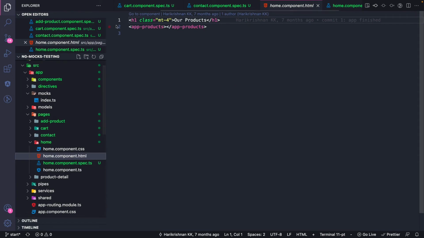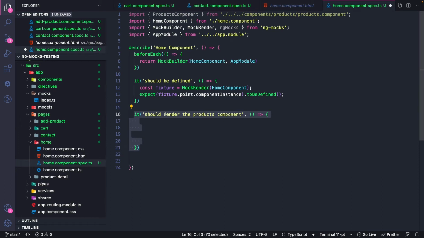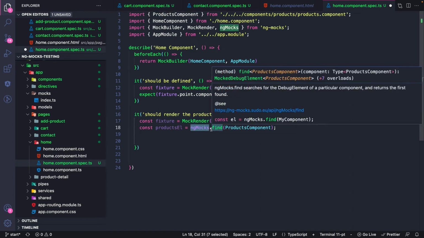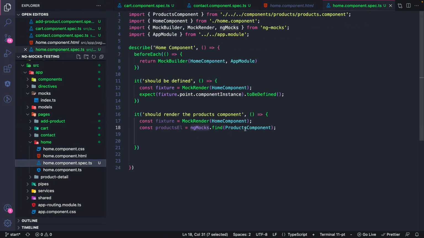Since we saw that there is an app-products in the template, we can expect that this should be defined in the template. Let's write the test case. It should render the products component. We grab the fixture using the mock renderer, and we say ngMocks.find of products component. So ngMocks.find will go to the template and find the app-products component, which is the products component.